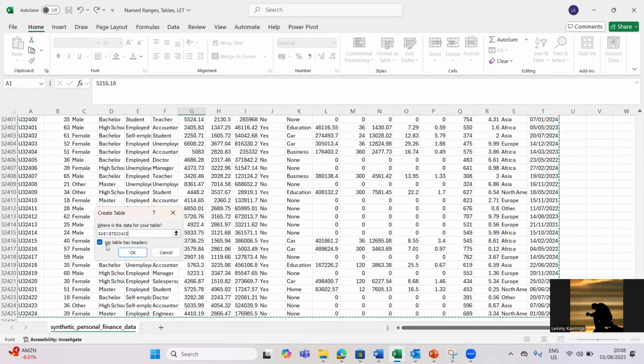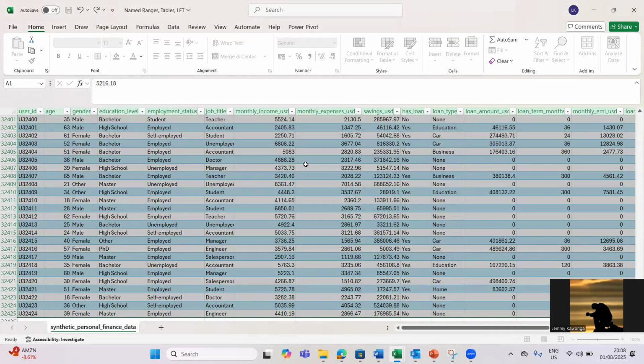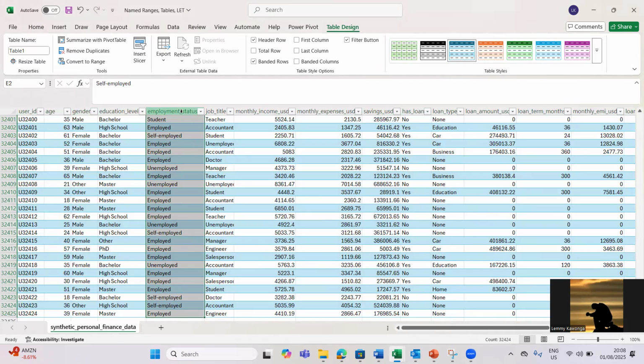It says my table has headers. We have seen this range, the range has headers. So I just click OK. So these are the headers automatically, and our data will show headers. So what will happen if I don't show headers?